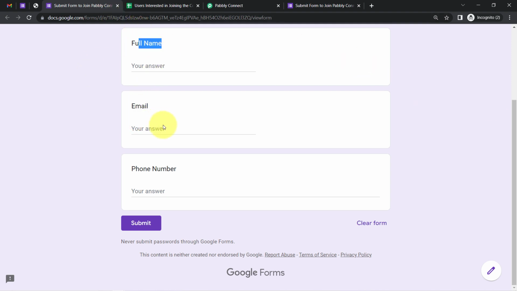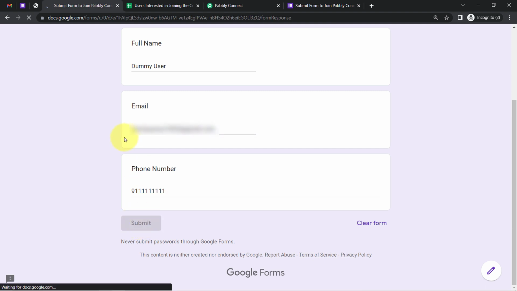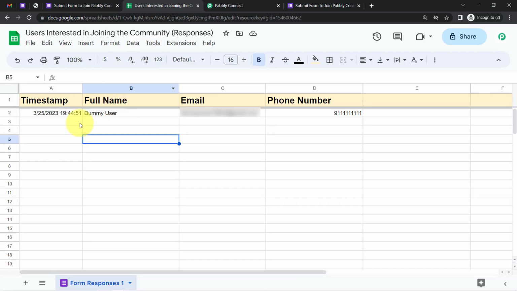So let me provide full name, email and phone number. Alright, so I have provided the name as dummy user, email as this and phone number as this, and these are the dummy details, but the email is genuine, okay? I have submitted the form, and here we have the data, the same data, okay?